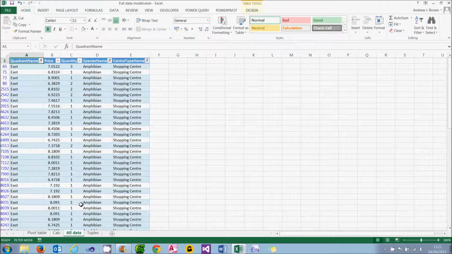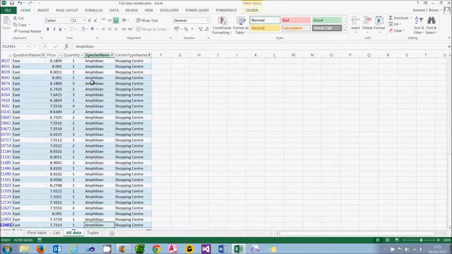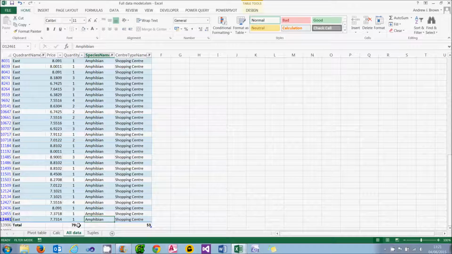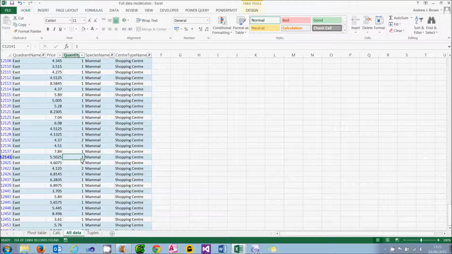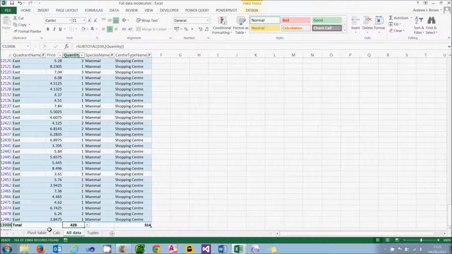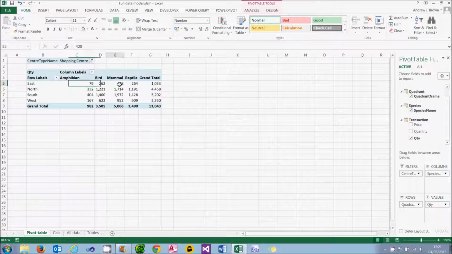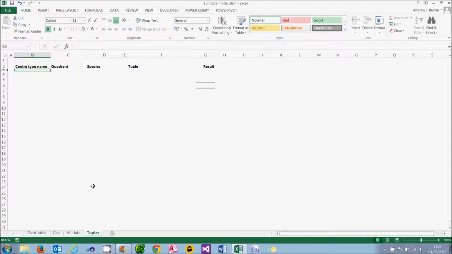Let's look at that in terms of data. I've got an extract of all the rows making up the transactions for this pivot table. I've set a filter to show east, shopping centre and amphibian, and if we scroll down to the bottom of the list, you'll see the figure at the moment is 79. If I change the species name to a mammal, the figure at the bottom will change to 428. So that's where the two figures 79 and 428 are coming from. In terms of tuples, what we're trying to do is this. The numerator is the figure for shopping centres for the east quadrant for amphibians, and the total number is 79.